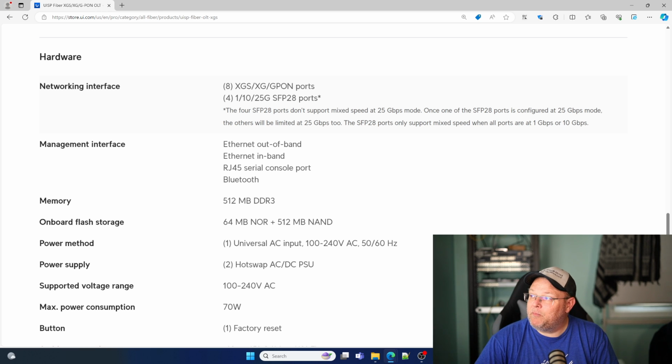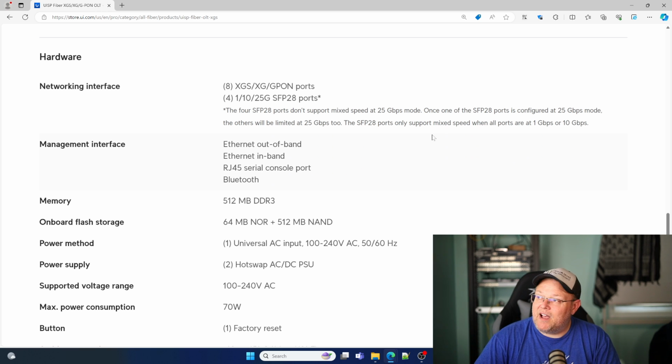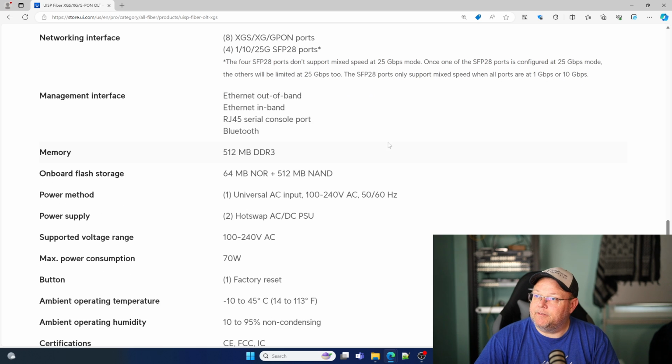Once one of the SFP28 ports is configured at 25 gig mode, the others will be limited at 25. So that means that you can't run one port at 25 and then one at 10 and one at 1. You can't do that. If you have one port at 25 gigs, all 4 of those ports are going to be at 25 gigs. If you need mixed speed mode, you're going to have to do 1 or 10 gig.